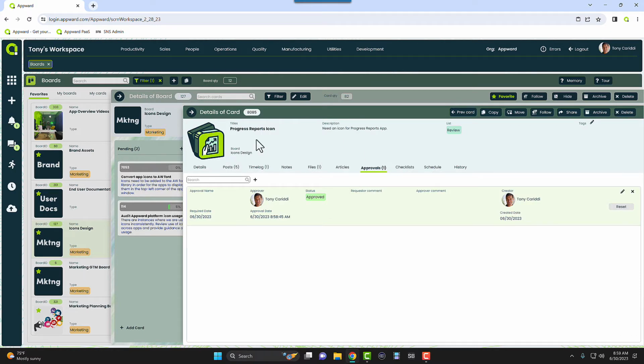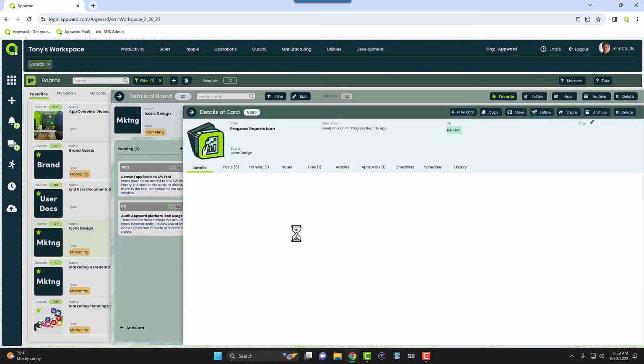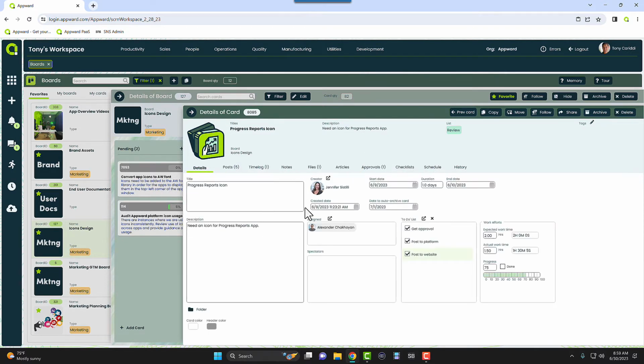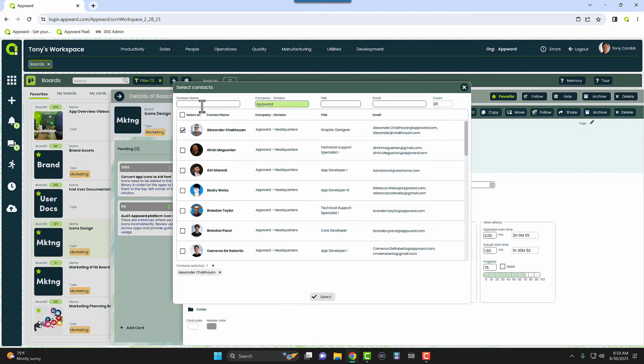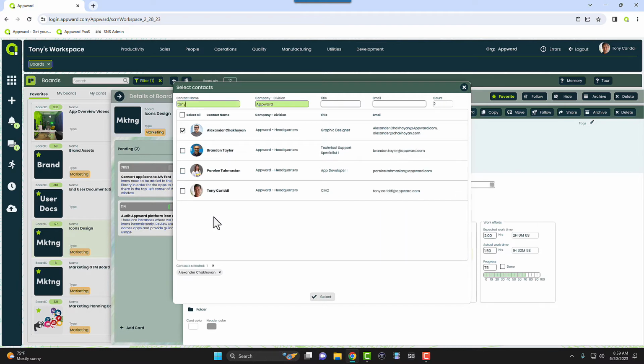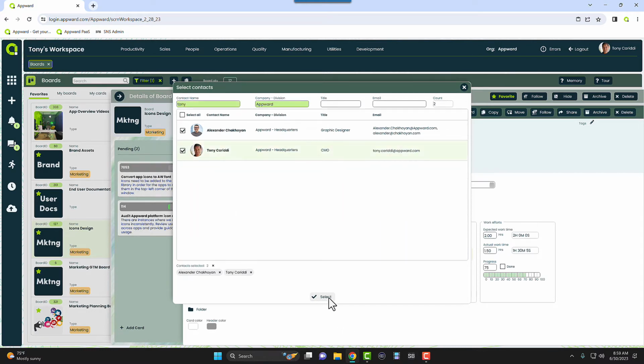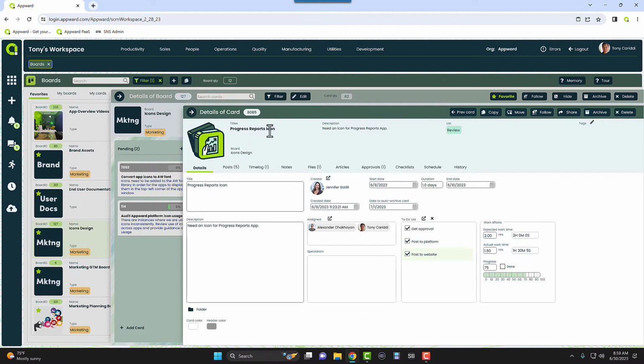So one of the incredible benefits of having a Kanban Boards app that's built into your broader platform is that you have total integration. So as you can see here, this card happened to be assigned to Alexander, our graphic designer, but all of this information is pulled directly from the platform. So here are all the employees that we can choose from. I can add myself here. What happens is now that I'm assigned to this card, any changes to it will trigger a notification to me to keep me updated as to the status and any changes.